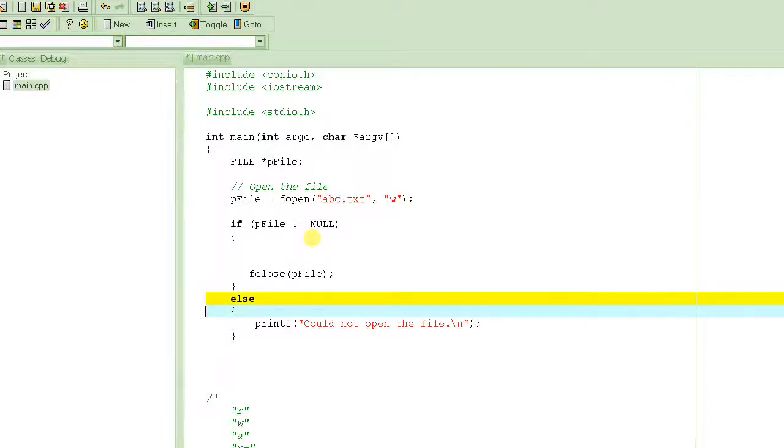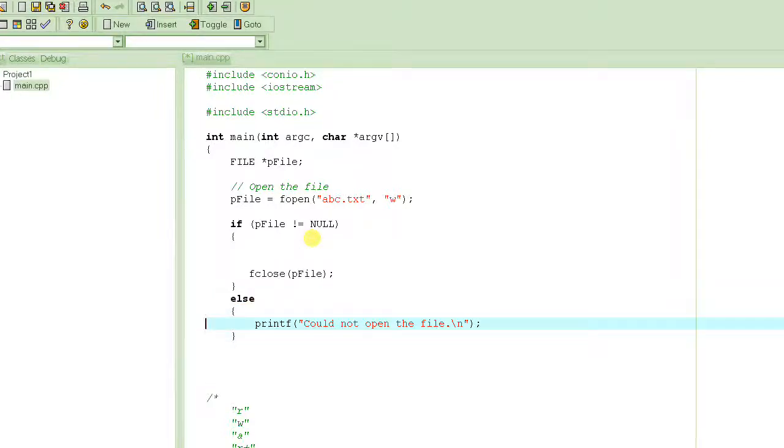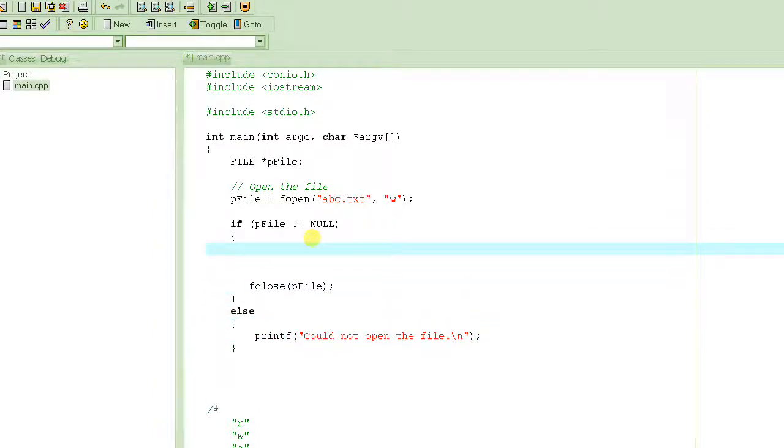And similarly, if the file pointer was null, we will basically come here, because that's the else case of this condition. If the file pointer is equal to null, we come here and print this message saying that we were not able to open the file. Now in today's tutorial, we are going to learn how to write to a file. Obviously we cannot write to a file until we are able to open the file first. So we have to make sure that we have successfully opened the file. So this is where we are going to be able to write to a file.